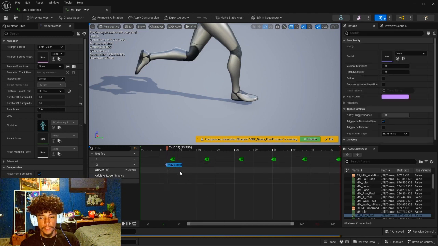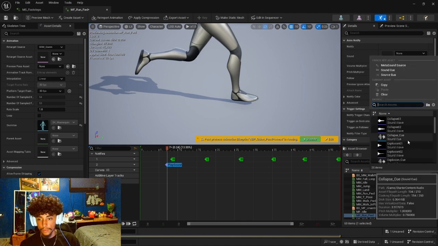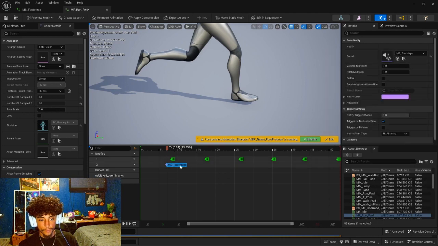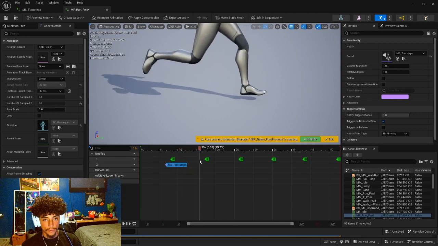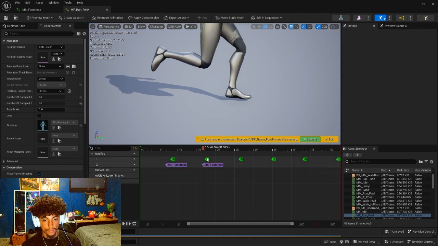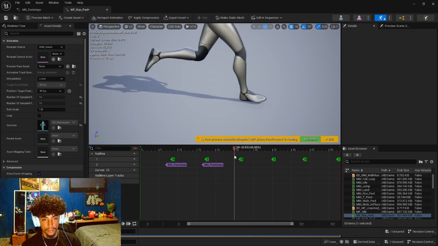Now let's make this easier on ourselves. So let's click on the play sound, and on the right side find sound, click here. Now let's find our Metasound, MS footsteps. Now, to make it very easy for ourselves, we're just going to copy and paste. So copy, then find the footstep, and paste. And you just want to repeat this process.